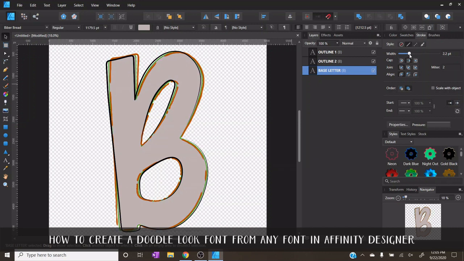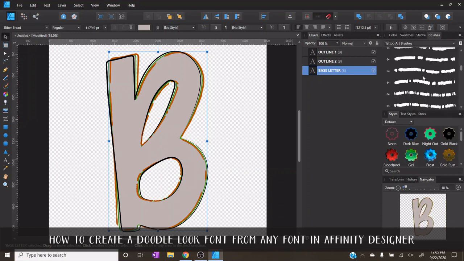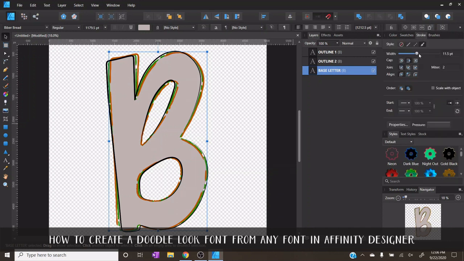And maybe we'll make that one just a little bit thinner so it's not so strong. And again, you could keep this as a straight line if you choose. You could do a dotted line, or you can head over and choose another brush, which I think that's what I'll do. And we'll just choose a different one of these tattoo art brushes and maybe just bring that stroke down a little bit because it does seem really strong.